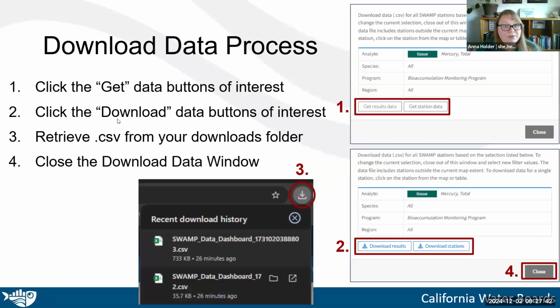The process takes a couple of clicks. So you're going to get the data first, and that's basically going to tell our systems, okay, package that data for this person. Once it's ready to go, you're going to hit the download button, same buttons, but they're going to go from gray get buttons to blue download buttons. So you're going to click that, and then CSVs will pop up in your downloads file, wherever that is in your browser. And you can go to your downloads and the data will be there for you. And you can close the download data view.